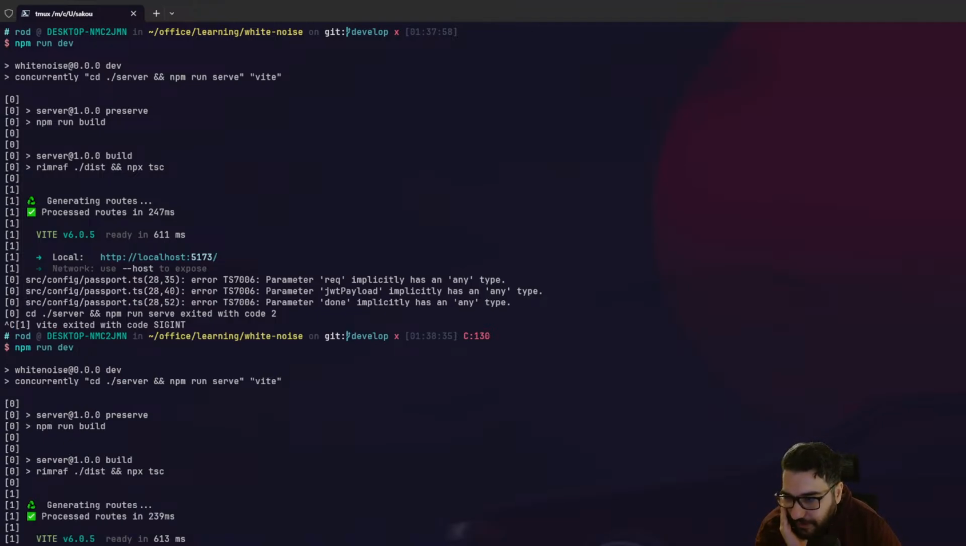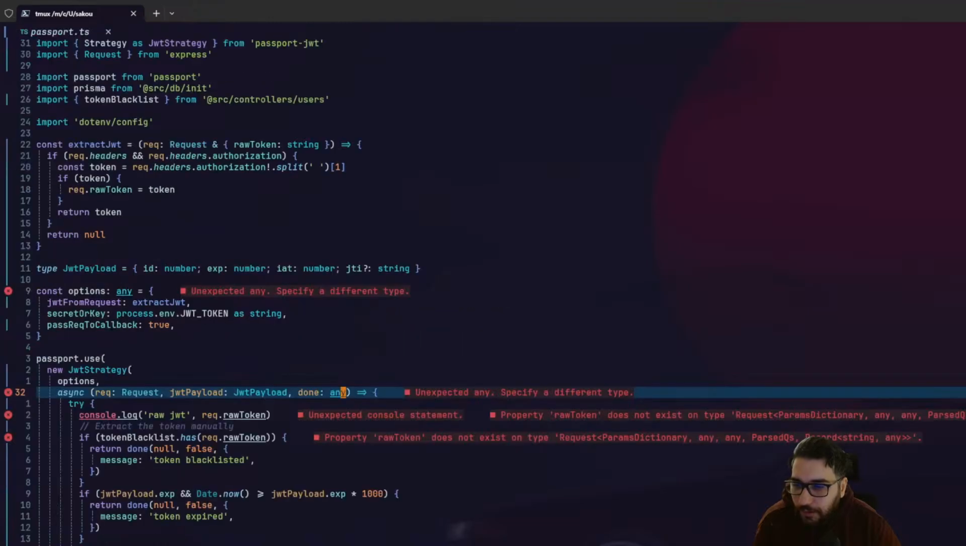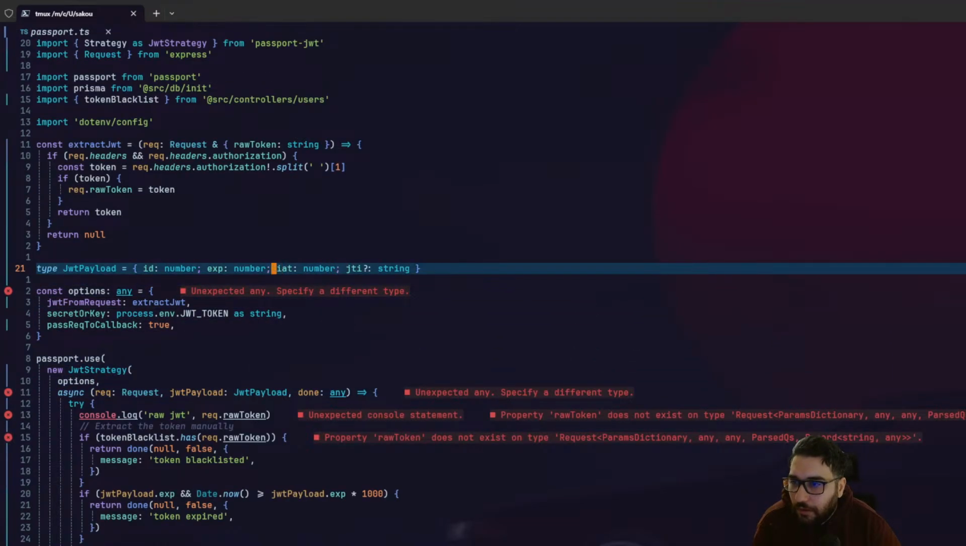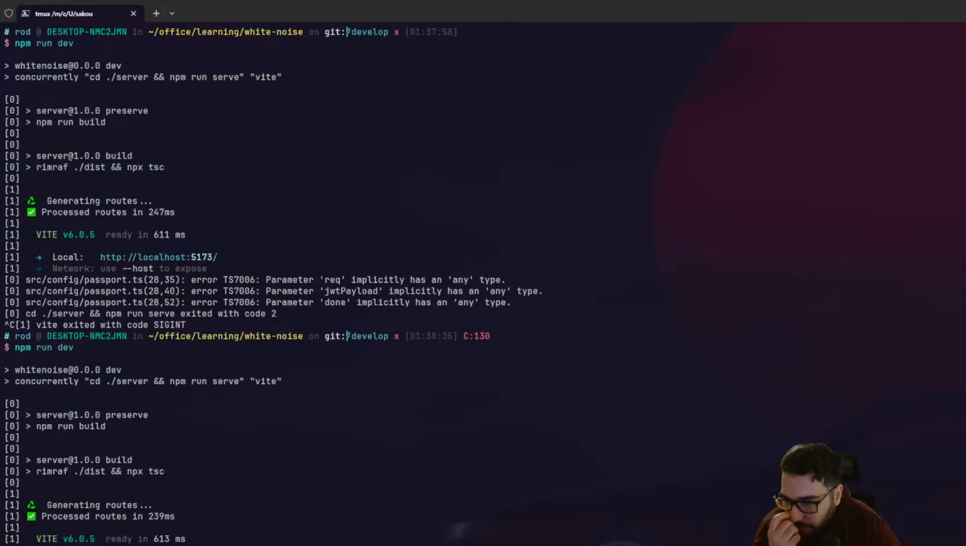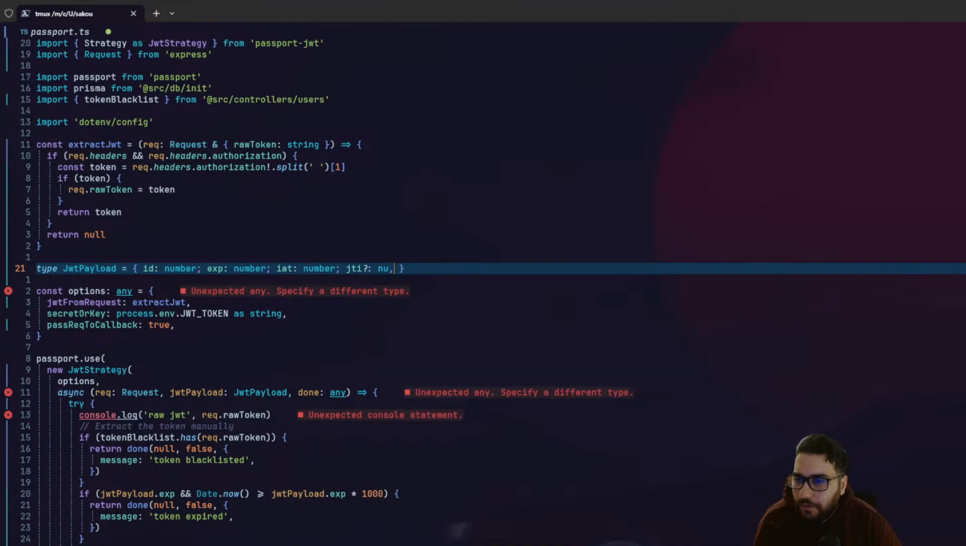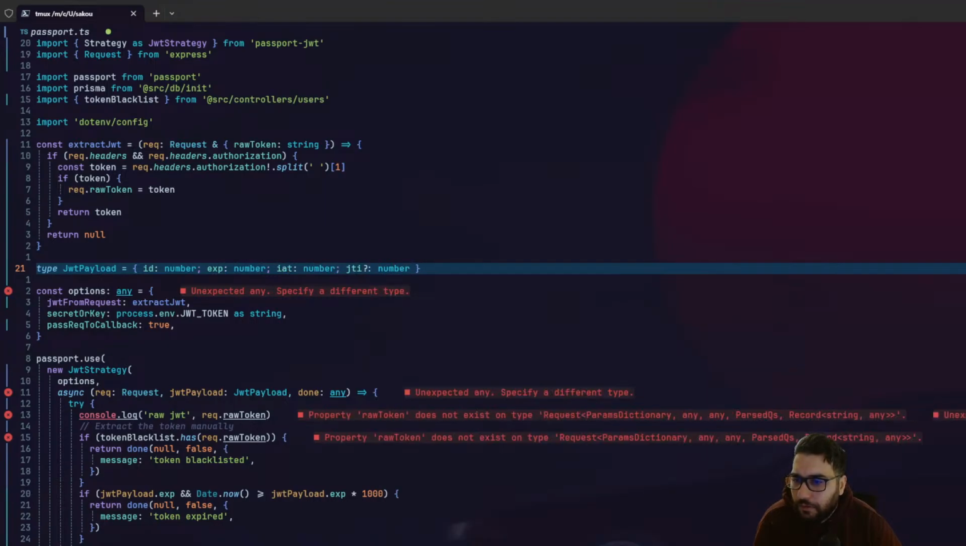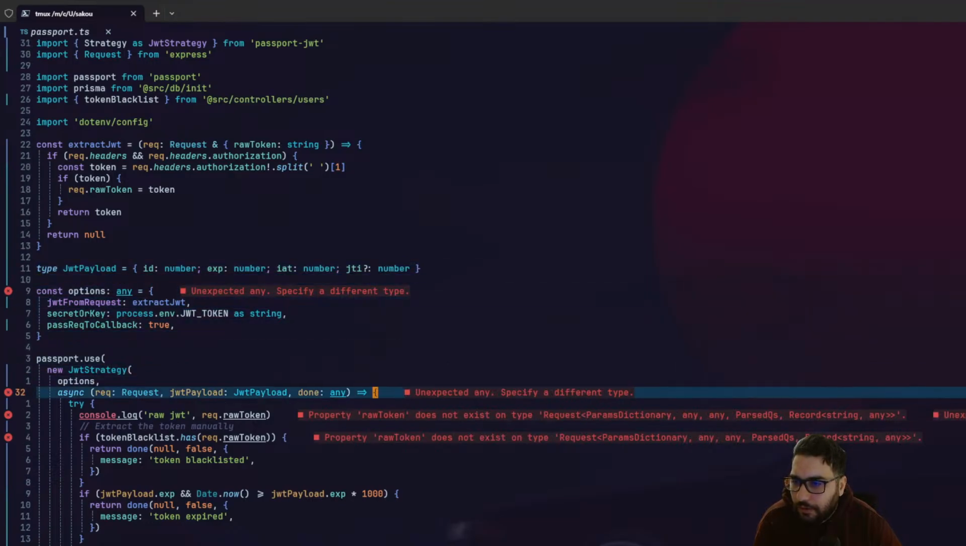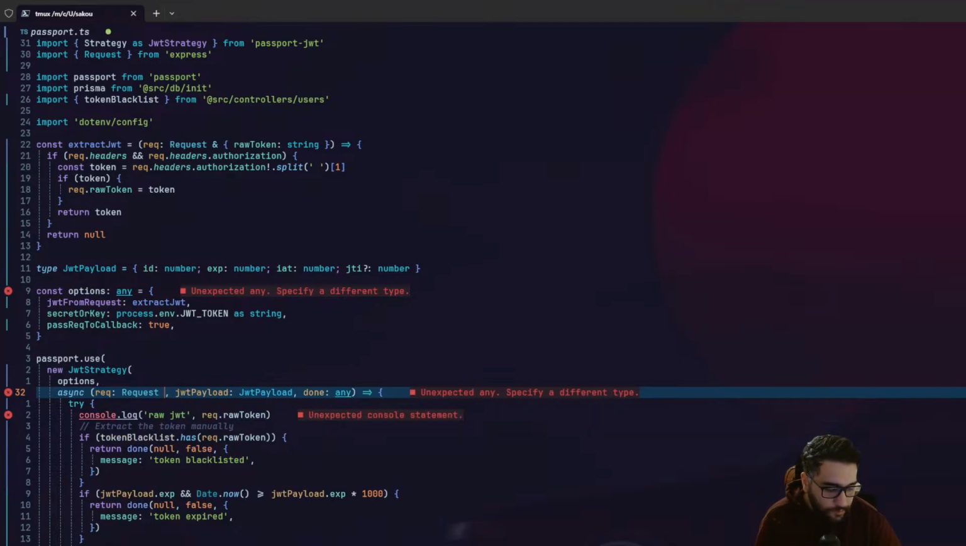Not really. Okay, so it says that rawToken does not exist on type request. That's fine. And type number is not assignable to type string. That's correct. So where is this type number? So passport type number is not assignable to type string. Okay, JTI maybe is a number. And rawToken here is just, I'm gonna add that one here, and I'm gonna just add the famous string, sorry, ID string, or what do we call it, rawToken.